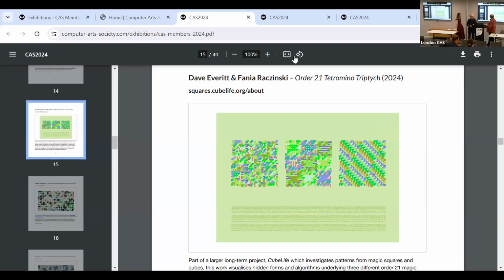What's the highest one? I think 256. Somebody's identified a magic square higher than that? Yes, they go higher than that.